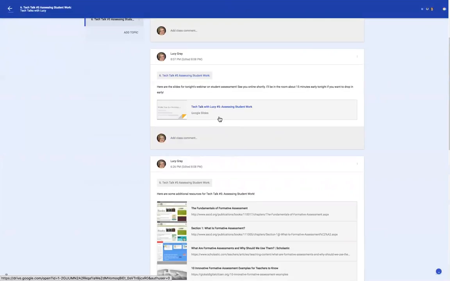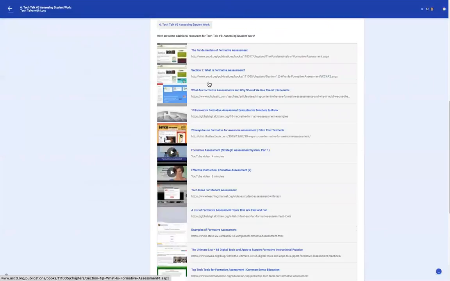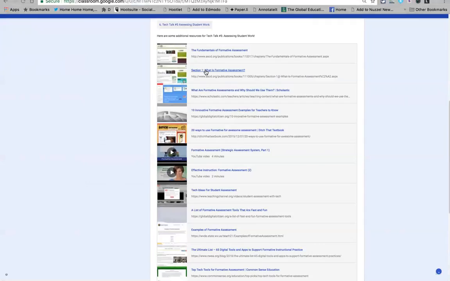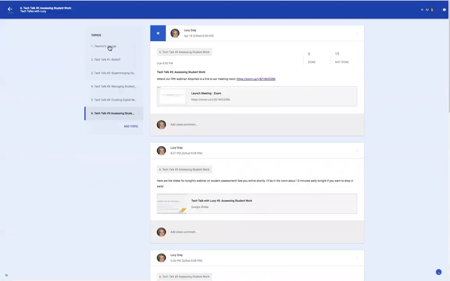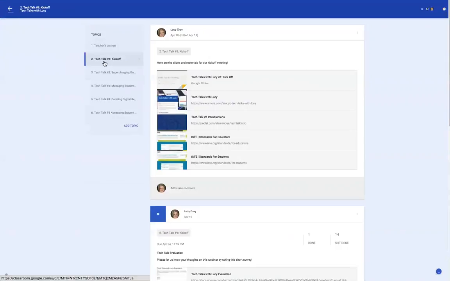And then I usually put in 10 or so links of other things. If you want to read more or explore more tools, I put resources in here that will take you to an article or a video related to whatever topic we've done. So each week there's a module. The teacher's lounge is a place where you can leave comments and that sort of thing. Our kickoff resources are here.